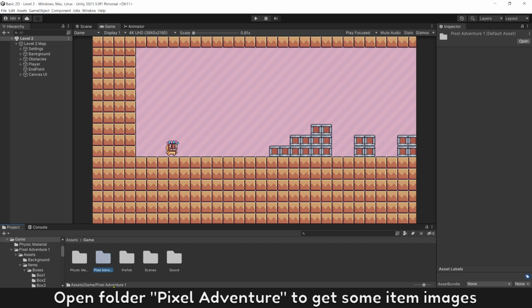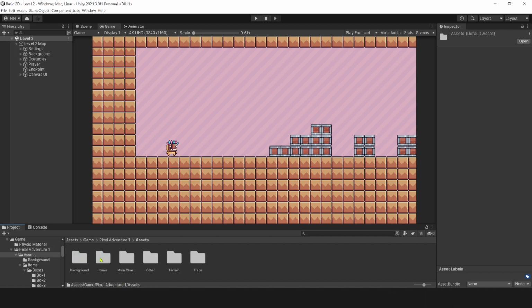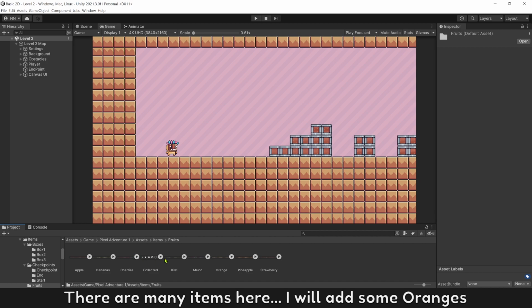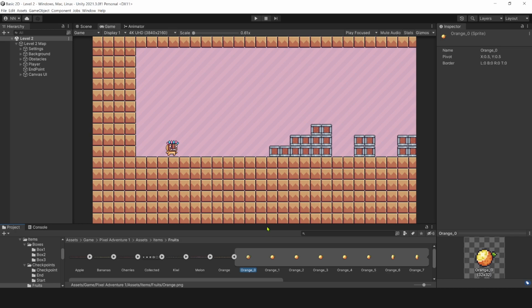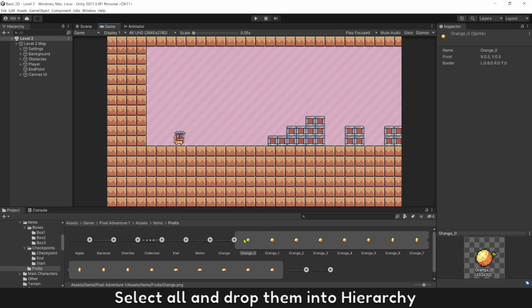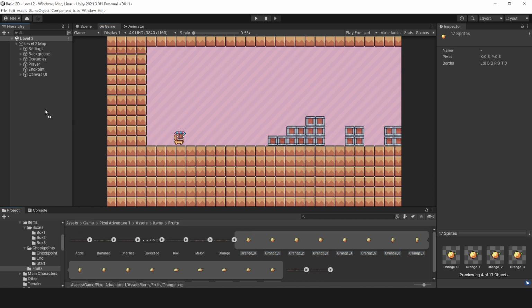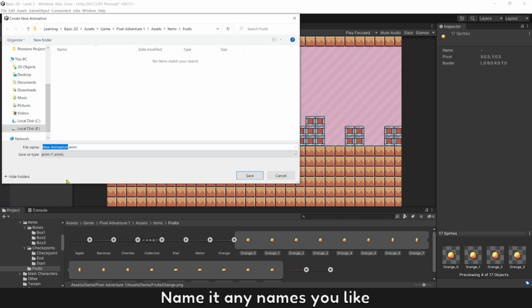Open folder Pixel Adventure to get some item images. There are many items here. I will add some oranges. Select all and drop them into the hierarchy. Name it any name you like.